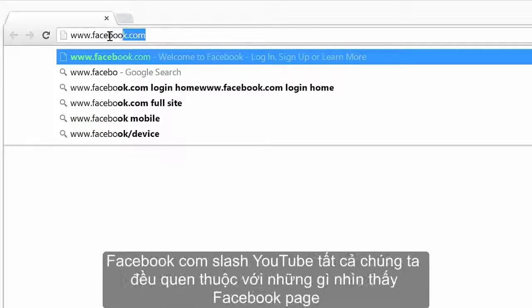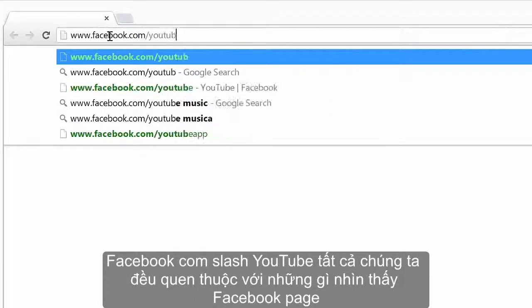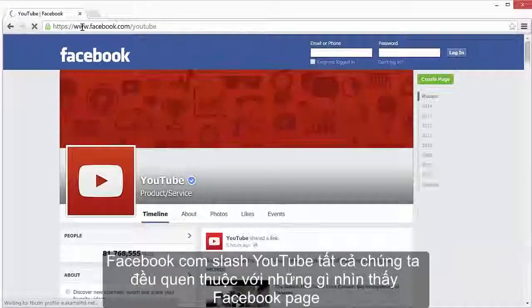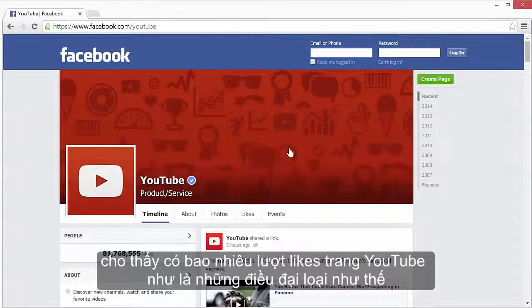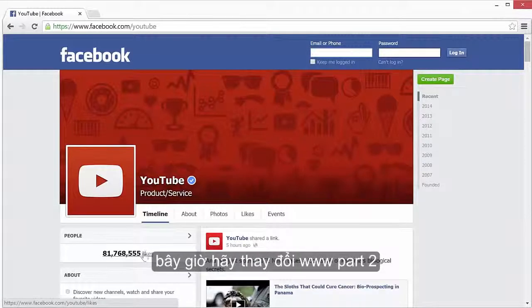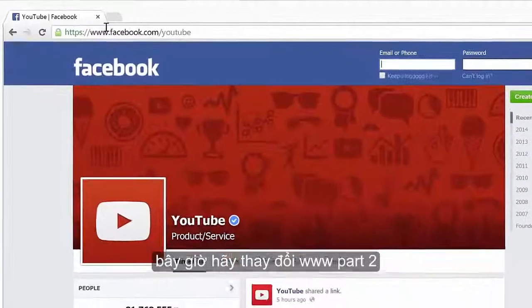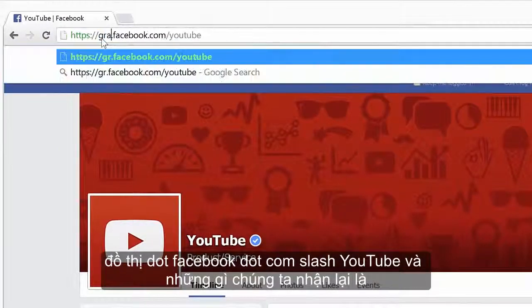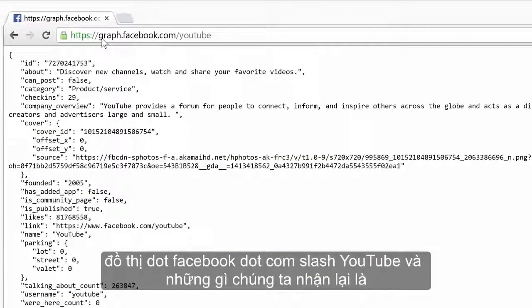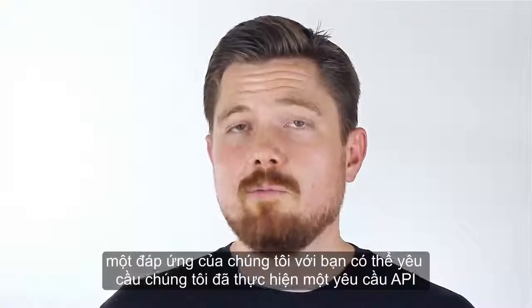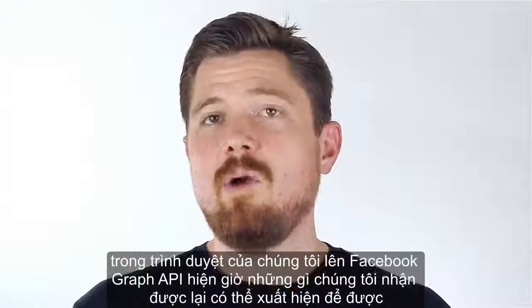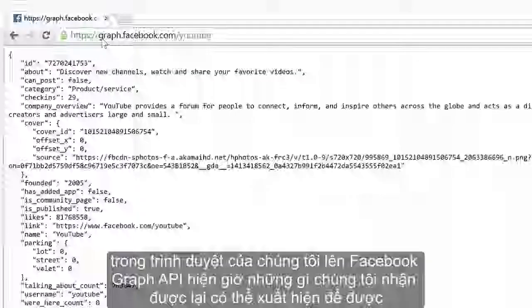For example, let's pull up YouTube's Facebook page, www.facebook.com/YouTube. And we're all familiar with what a Facebook page looks like. It shows how many likes the YouTube page has, things like that. But now let's change the www part to graph.facebook.com/YouTube. And what we get back is a response to our API request. We've made an API request in our browser to Facebook's Graph API.